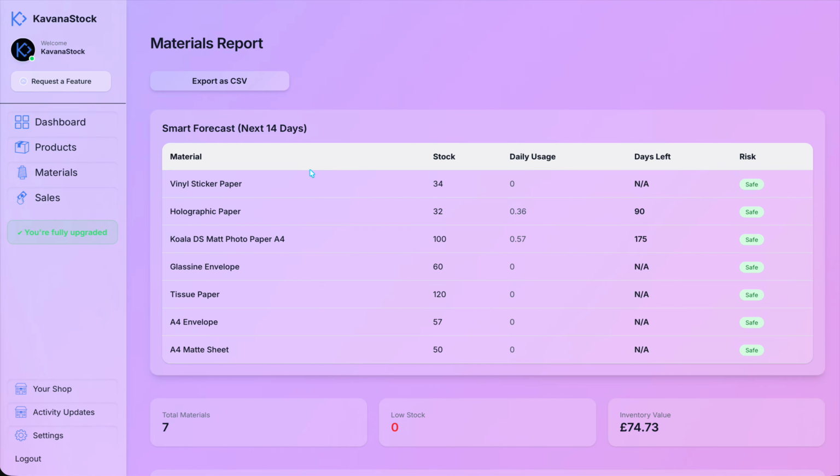So to explain the reports, basically you've got Smart Forecast. So the next 14 days, it tells you what material you've got here, the stock that you currently have, your daily usage. So when you record a sale, depending on how many sales you record per day or per week, it will then calculate the daily usage of that material. So at the moment, we only have 2 sales recorded, so it says 0.36. And then it gives you days left. It's NA here because we don't have any sales, it didn't learn yet.